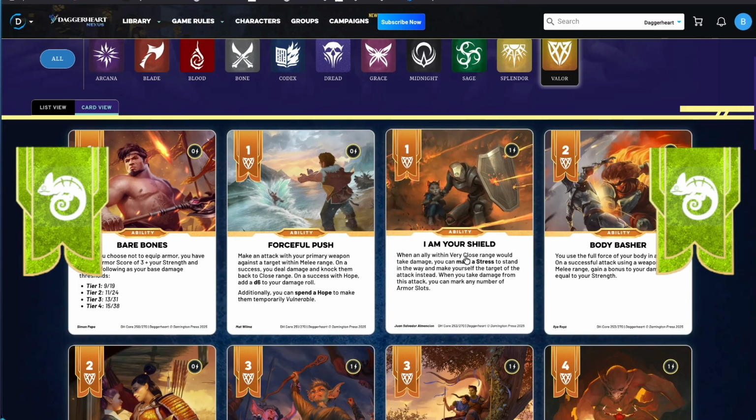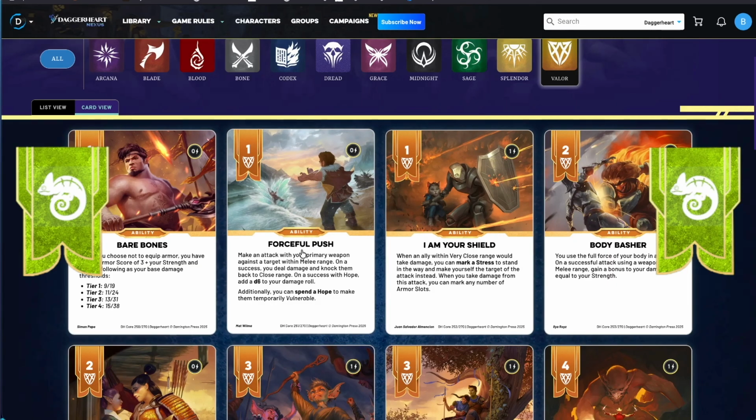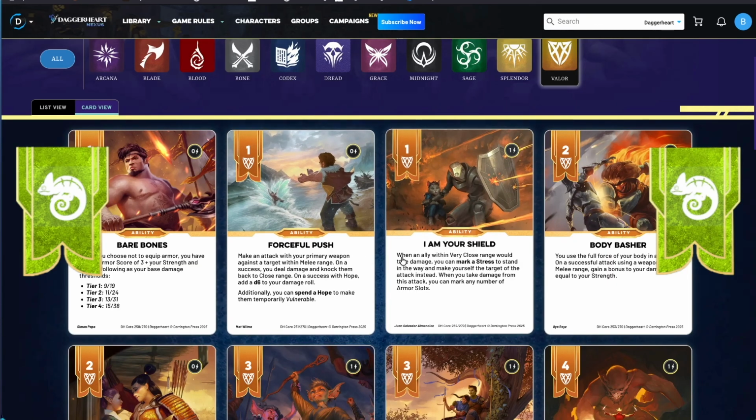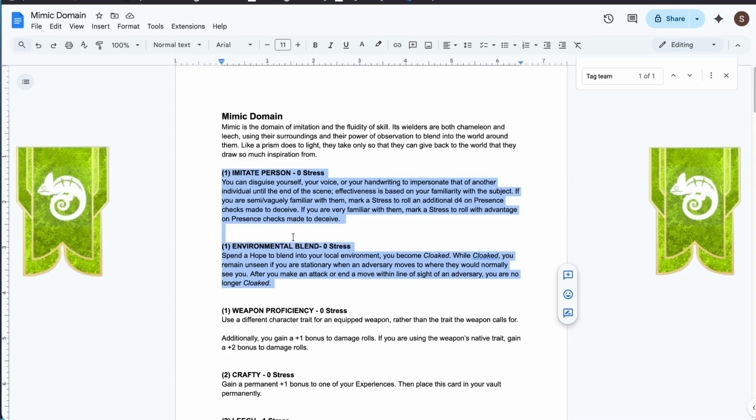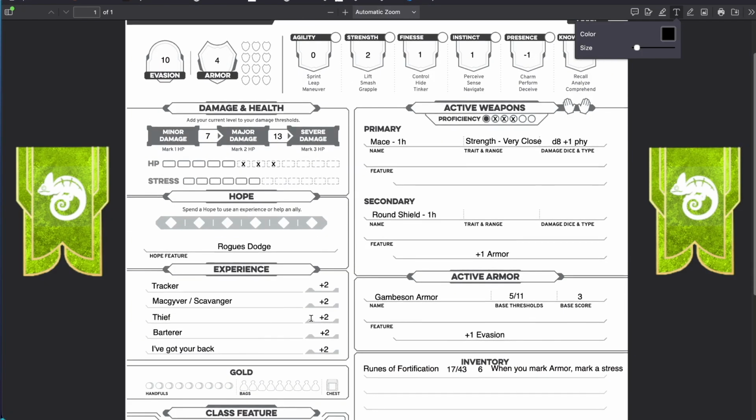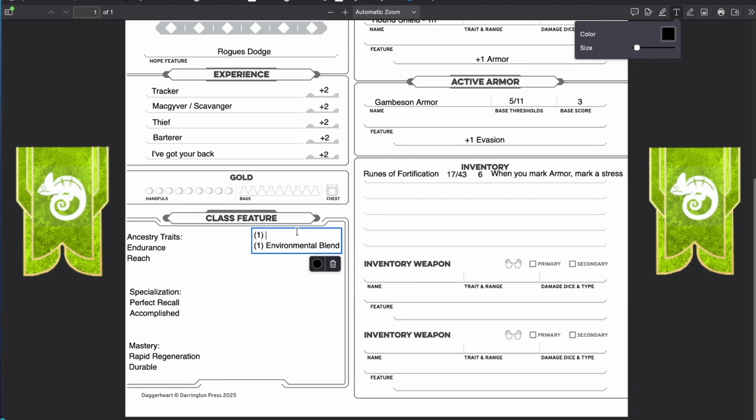I Am Your Shield, obviously, would be nice in terms of wanting to help to tank more, and Forceful Push would be good for some crowd control. Definitely would be good. Once again, we're trying to fill that... We can just sit there and take damage. We're just a big boy who can just beef out some damage. I think we want to fill out some of that rogue stuff first here, and then we'll get a little bit more into some of that. So let's go with Imitate Person. And then we'll be able to move on to our second level.